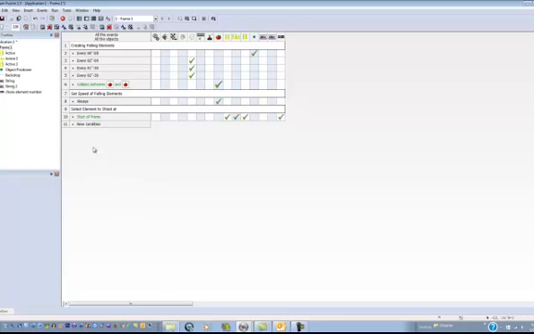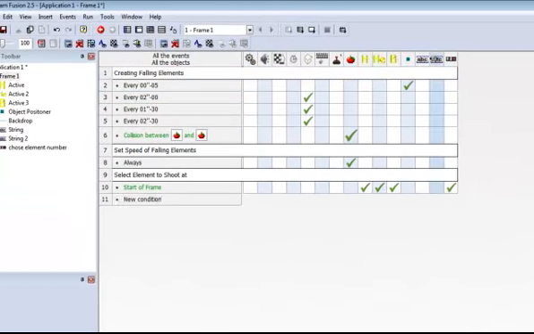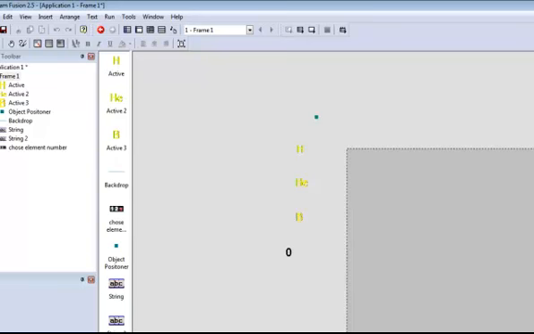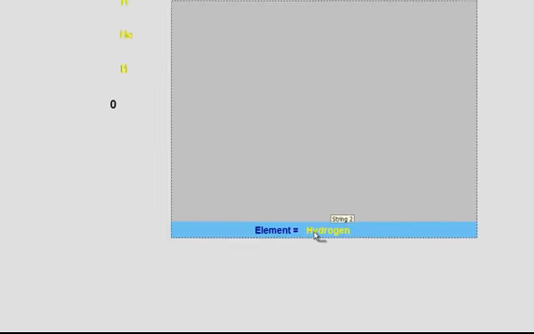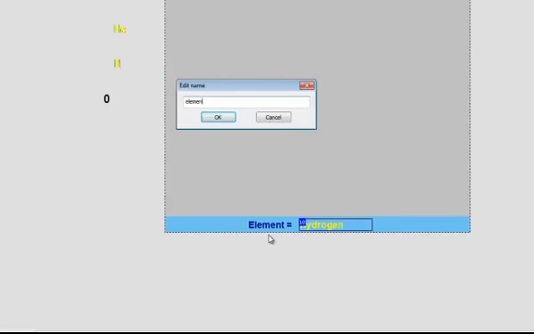Okay, next we're going to make the string. We probably should have given this a name. It would have been nice. So I'll go back to the frame editor, and instead of string 2, let's call that the element, or make it even better, chosen element name.